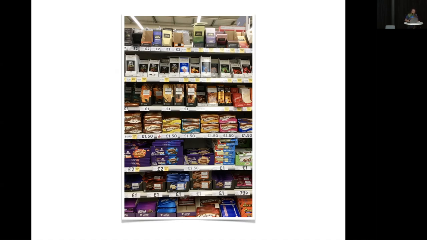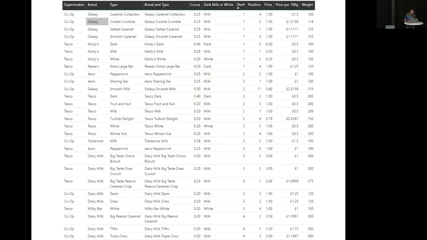I collected some data on the various chocolate bars, including supermarket, brand, name, type, i.e. whether it's milk, dairy or dark chocolate, cocoa percentage and ingredients, and from this I created a table of data, which looks like this. But first of all, I wanted to investigate how the cocoa content varies from shelf to shelf. So let's see what happens when we plot the data on a heat map.